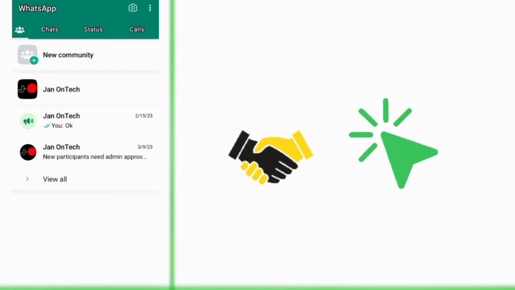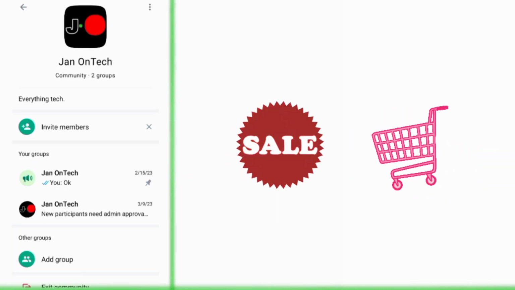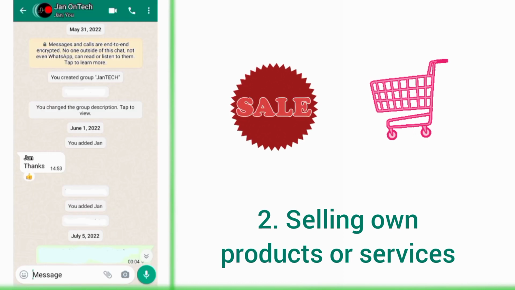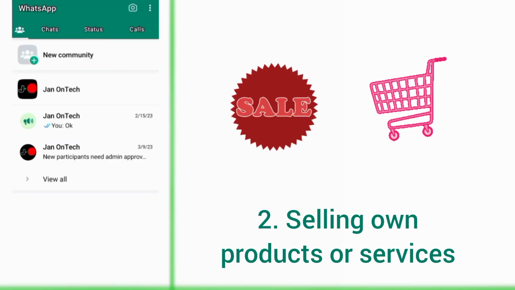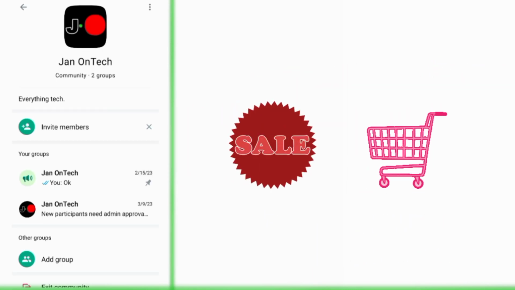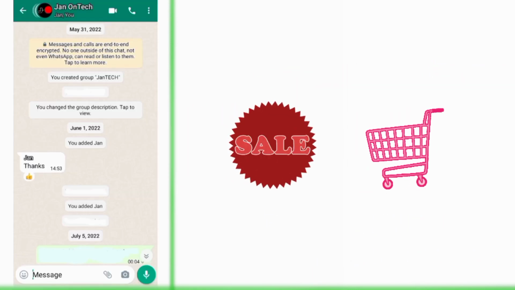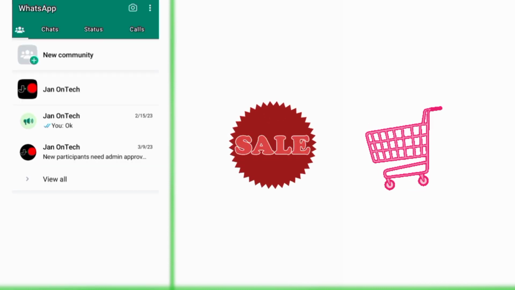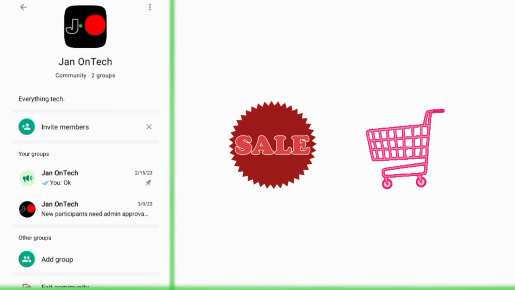by them. You can also create a WhatsApp community with the purpose of selling your own products or services. And the good thing is that you can sell like everything on your community, including physical products and digital products. And you just need to post the products or services, then direct your members to where they can buy them.